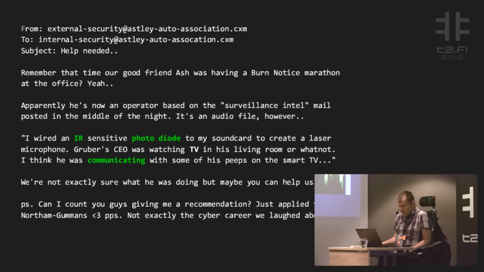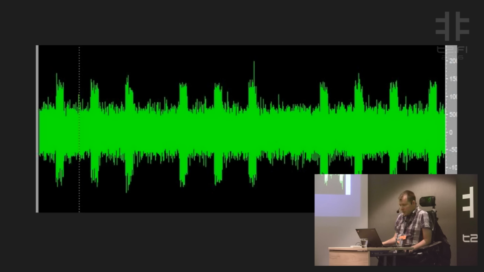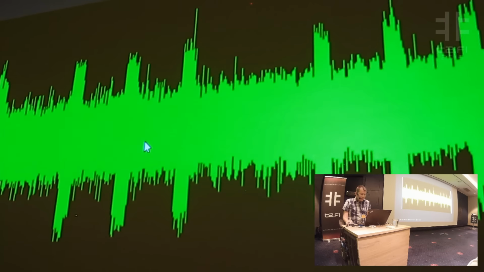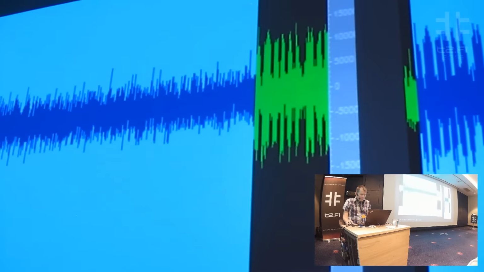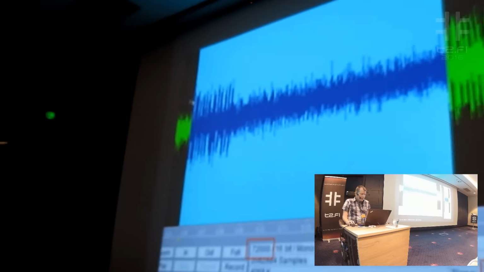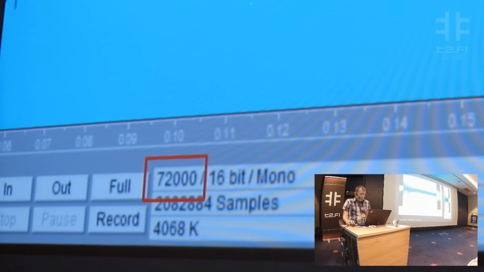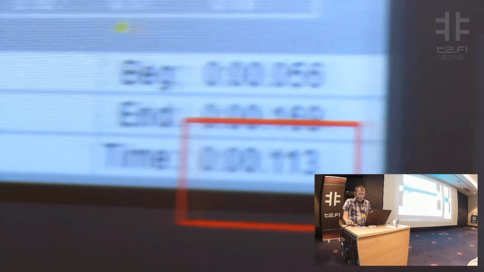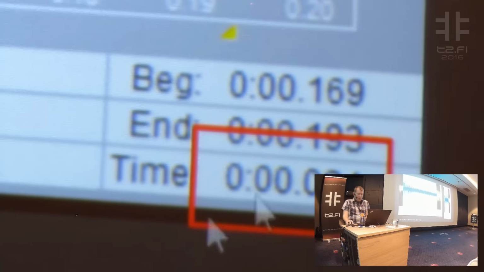But so you get this sound file, basically. It's a 72 kilohertz sound file, so not the standard audio, obviously. If you zoom in a bit, you see that everything is kind of noisy except these periodic bursts. And you get some hints: the length between two bursts is 113 milliseconds, and the length of one burst is 24 milliseconds.